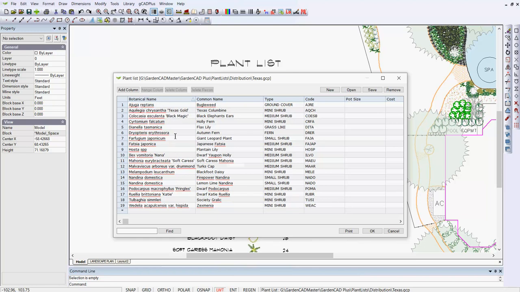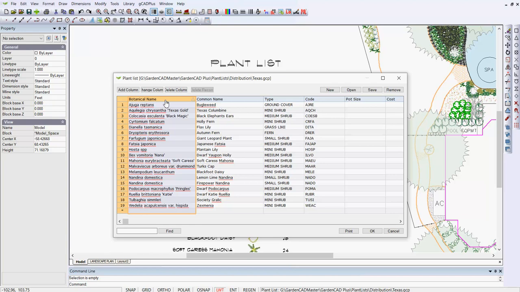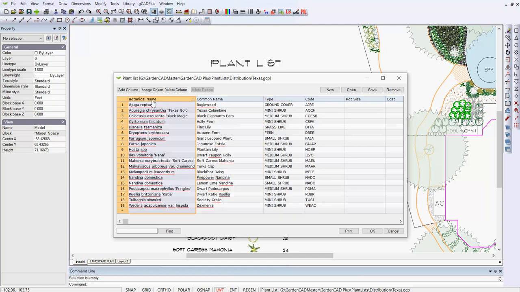As you see it here, it's arranged in order of botanical name in alphabetical order. If I click there, the order shifts from A to Z and reverses. We can sort by common name. We can sort, helpfully I think, by type. That puts all the medium shrubs, mini shrubs and small shrubs in groups together. So sorting of that database file is quite straightforward.